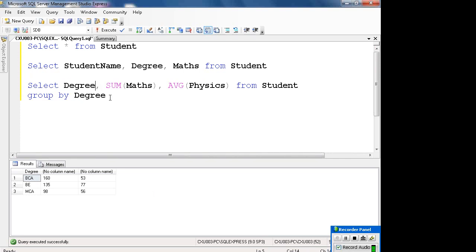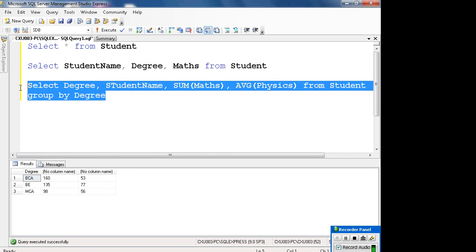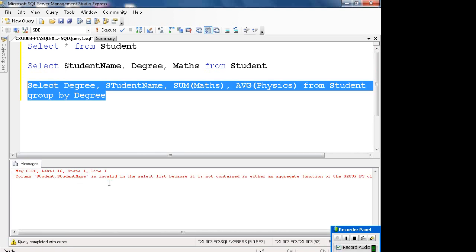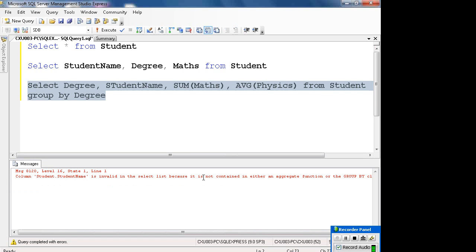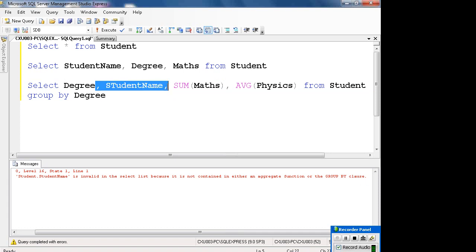If there are multiple columns after group by, even here you should have multiple columns. But if there are multiple columns here and only one single column there, it is not possible. If I run this, it will say student name is invalid in the select list because it is not contained in either an aggregate function or the group by clause. Okay, this is very important. People will take you like this in the interviews, in the test and all. If you don't pay attention, you will just miss such an easy answer.